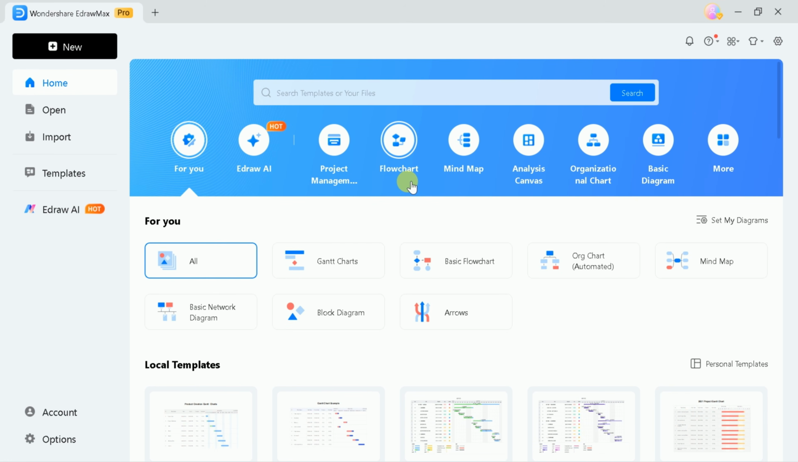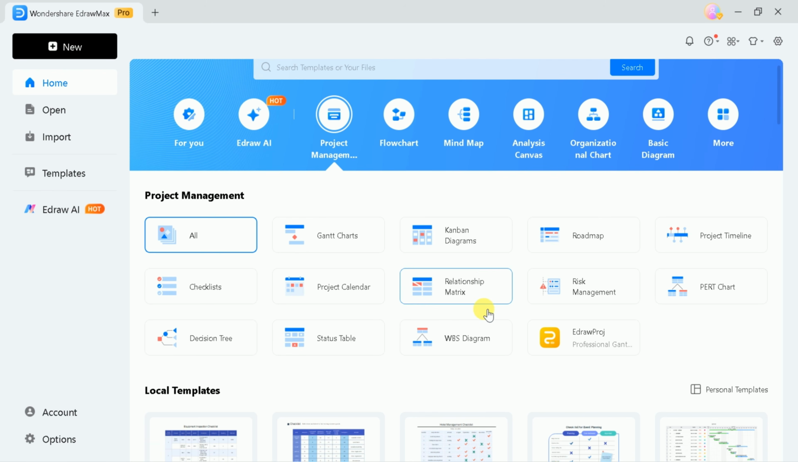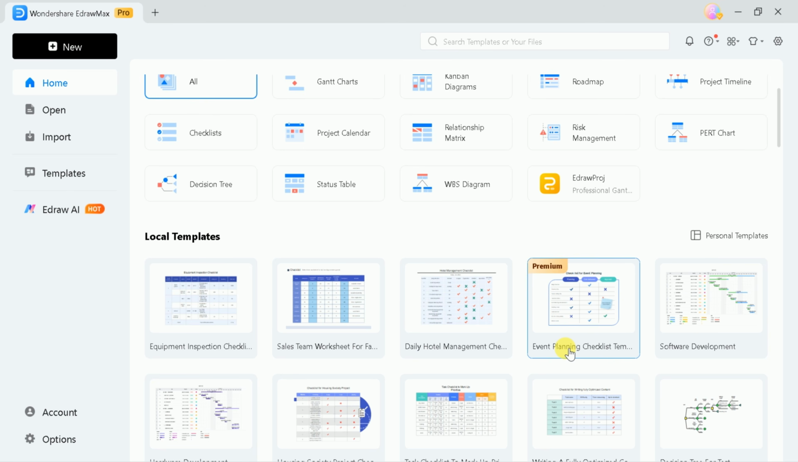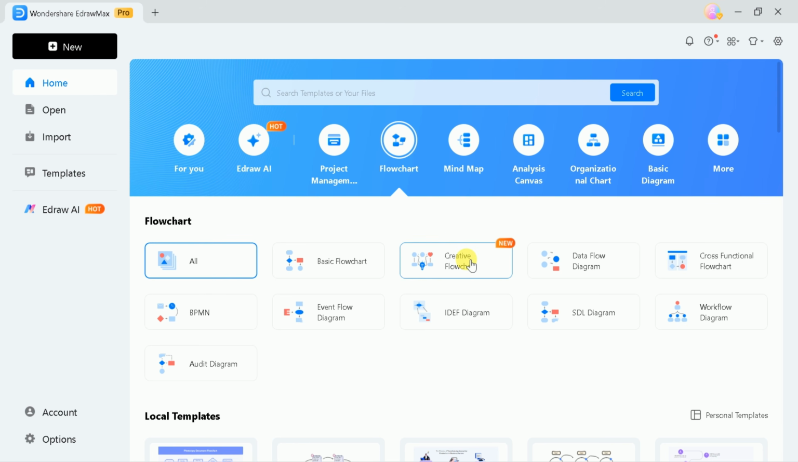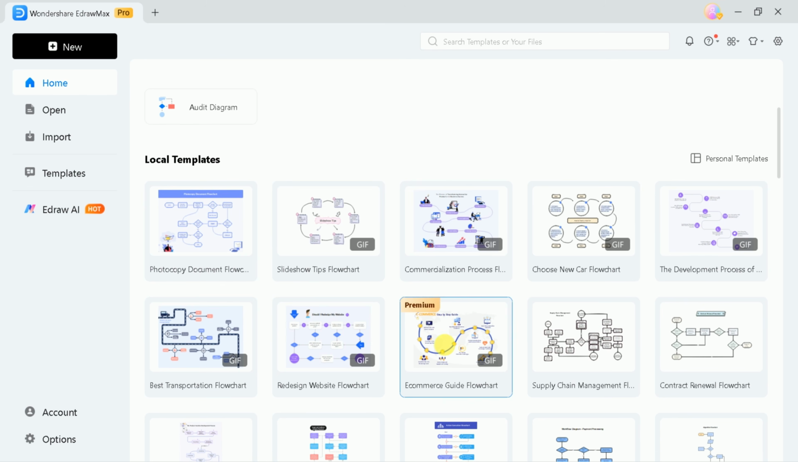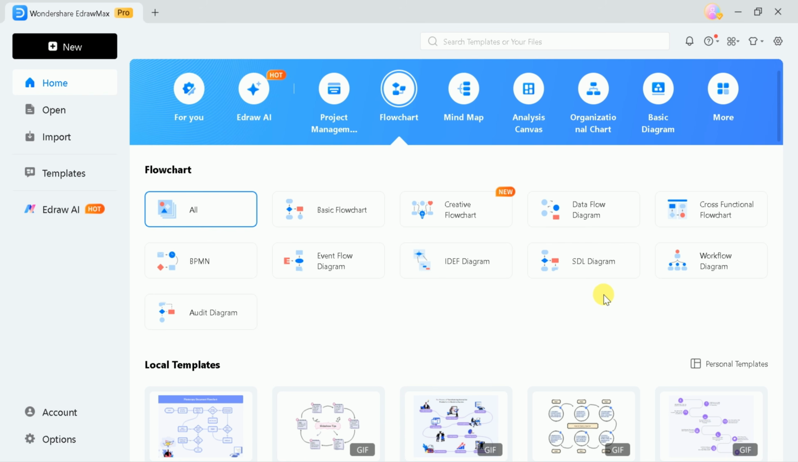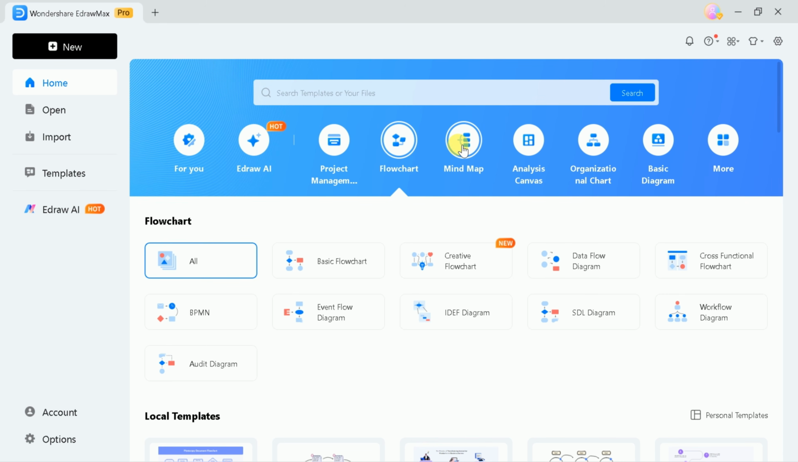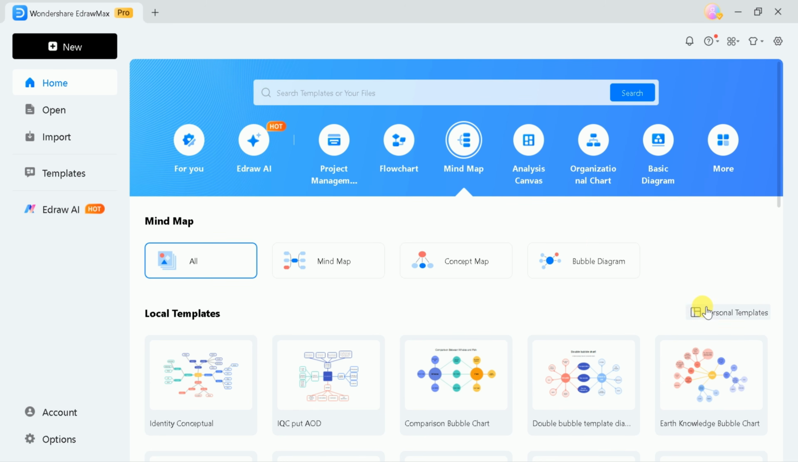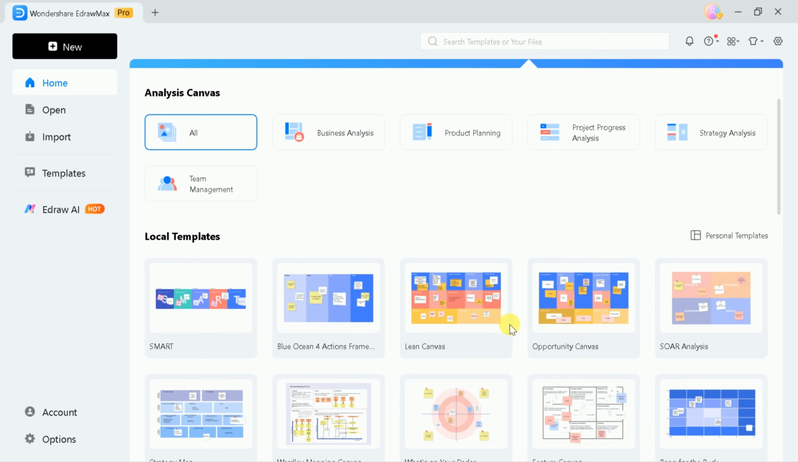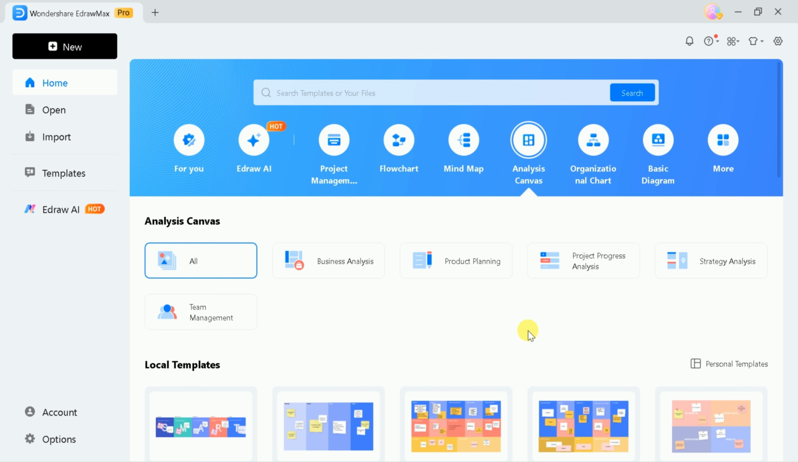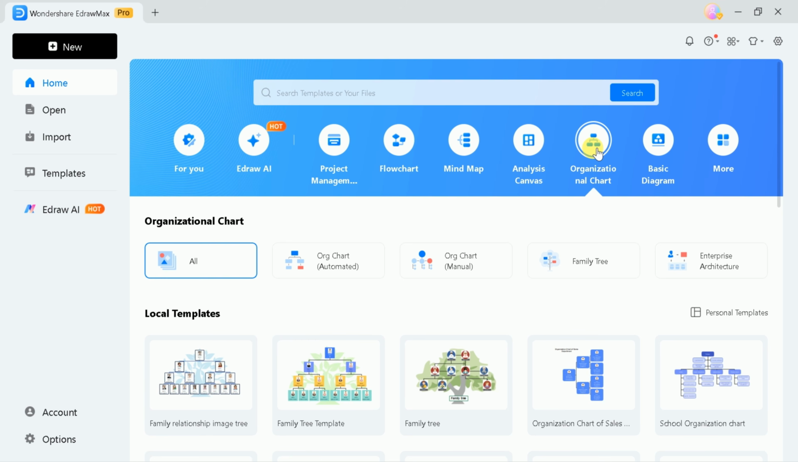EdrawMax is developed by Wondershare, a company known for creating user-friendly and innovative software. What sets EdrawMax apart is its sheer versatility. It supports over 210 different types of diagrams, including flowcharts, mind maps, organizational charts, network diagrams, floor plans, and much more. No matter what kind of visual you need, chances are EdrawMax has a template for it.